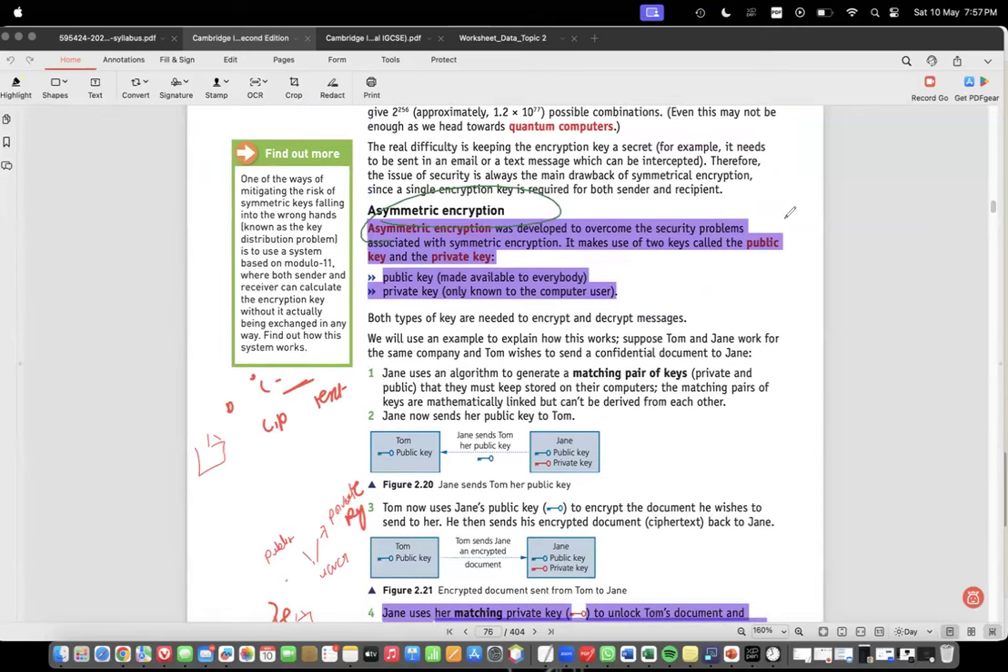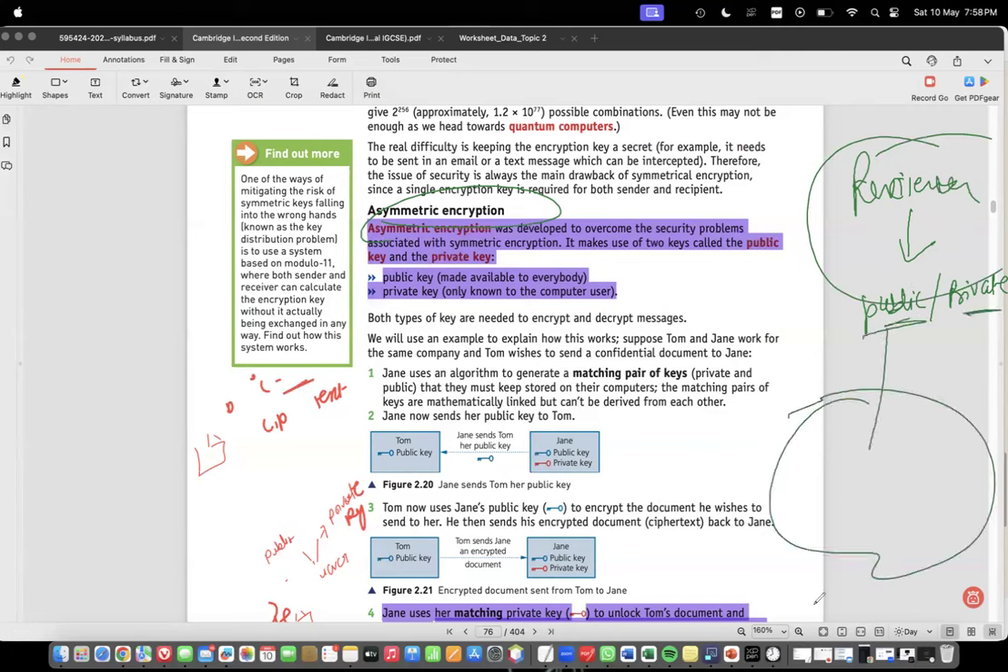In asymmetric encryption, the receiver will generate a public key and a private key. The receiver, I'm not saying sender. The receiver device is generating the public and private key. The public key is on the cloud. The sender will take this public key and use it to encrypt the data. Then this data will go to the receiver. The receiver will use the private key to decrypt the data.